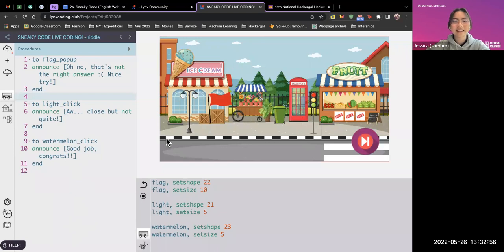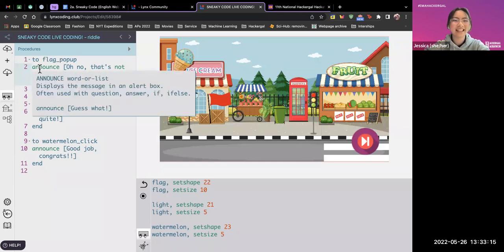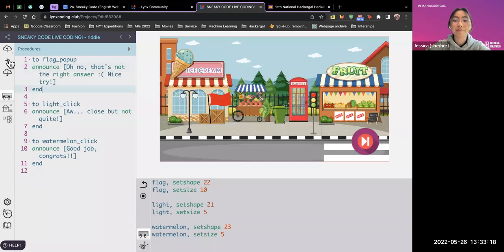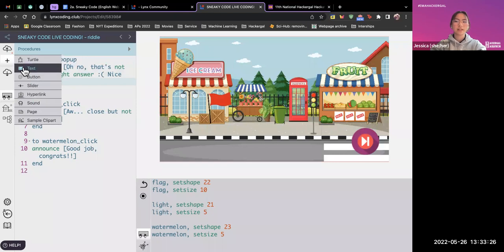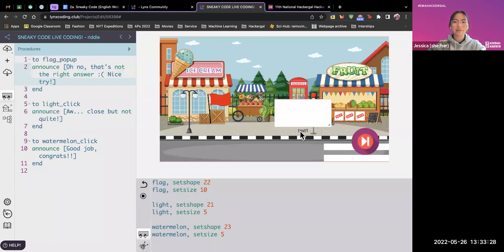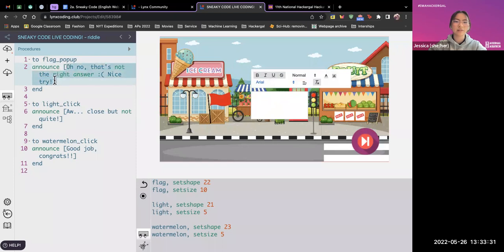So now I'll show everyone something that doesn't involve the announce command, that avoids having the weird announce symbol up top, if that will help anyone. I'm also just winging it. I think it'll work. But let's say you want something to appear. Then, for example, if you click create a new text box, you have a new text box, and then you can write the exact same thing. Like, oh no, that's not the right answer. Nice try.